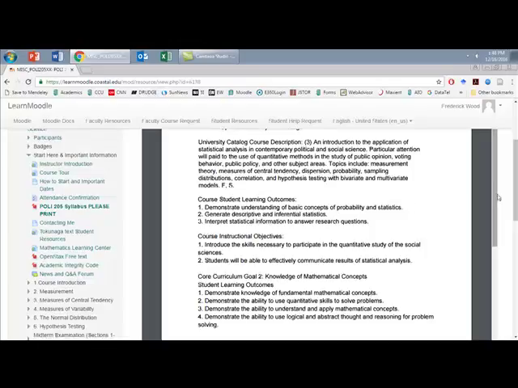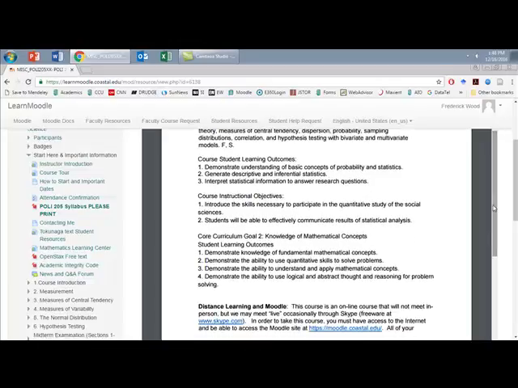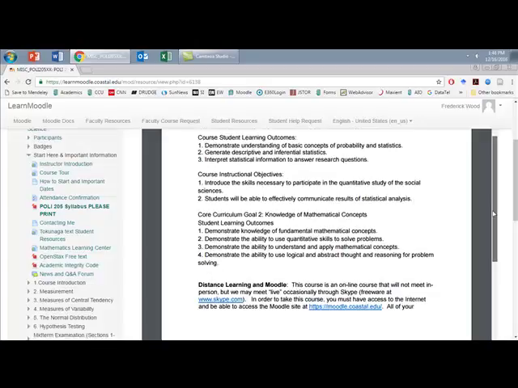The course's student learning outcomes are that you'll demonstrate an understanding of basic concepts of probability and statistics. You'll be able to generate descriptive and inferential statistics and interpret statistical information to answer research questions. My instructional objectives are to introduce the skills necessary to participate in the quantitative study of social sciences and allow you to effectively communicate the results of your analysis.